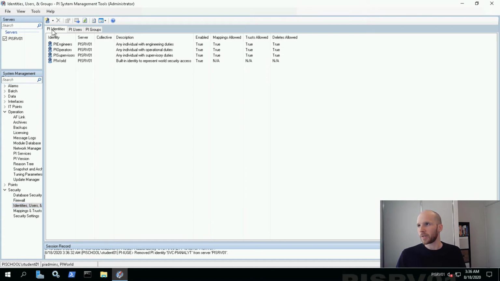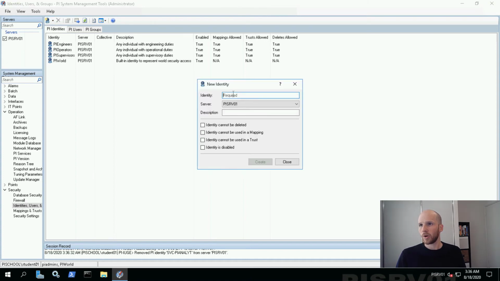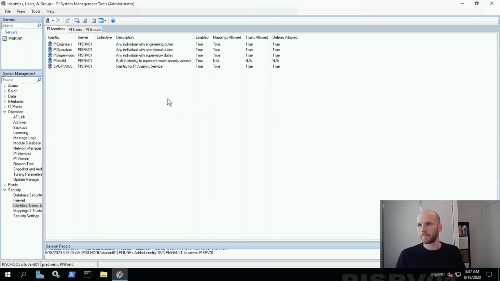We're going to go up and click on New Identity. We're going to call this identity SVC-PyAnalyt, and we're going to give it a description. Identity for the PyAnalysis service. And we're going to go create here. So we've essentially just created the identity card. It's just got nothing written on it yet.